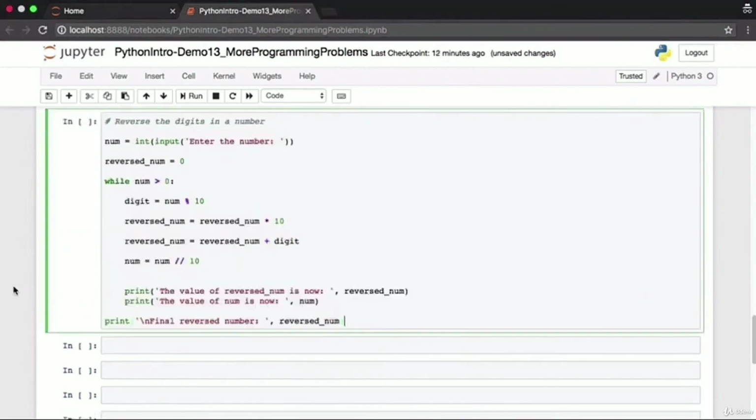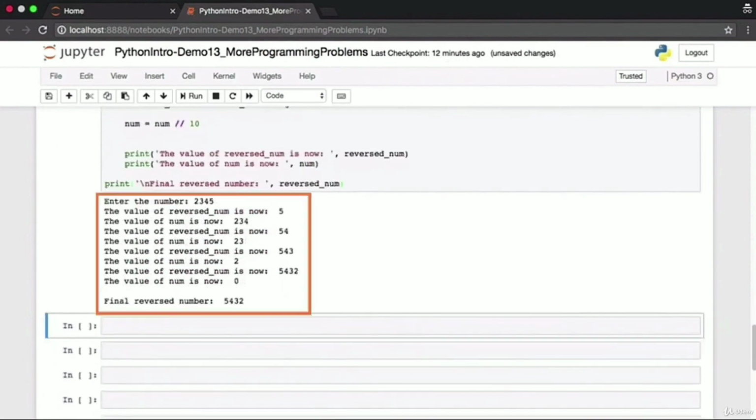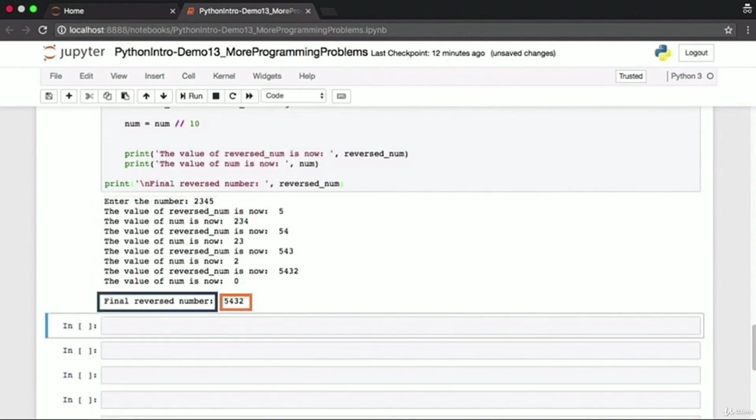In order to help us debug and understand the progression of this program, at every step we'll print out the value of the reversed number and the value of the number. And finally, when we exit from the loop, we'll print out the final reversed number. Go ahead and hit Shift Enter to execute this program. The number we input is 2345, and here is the reversed number. The answer is 5432. This is the reversed number.